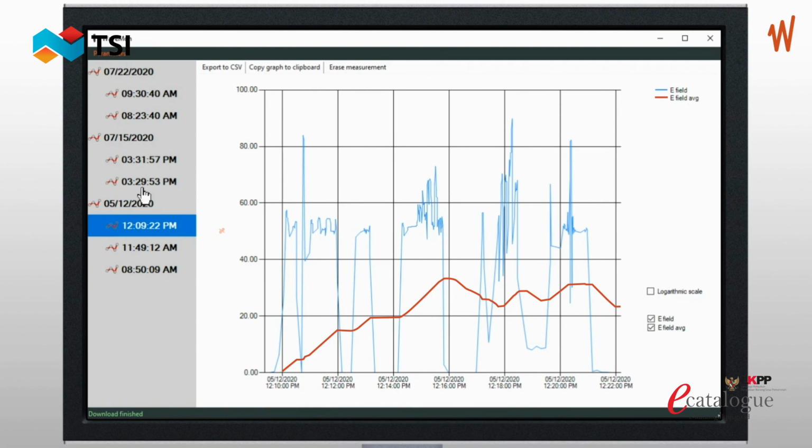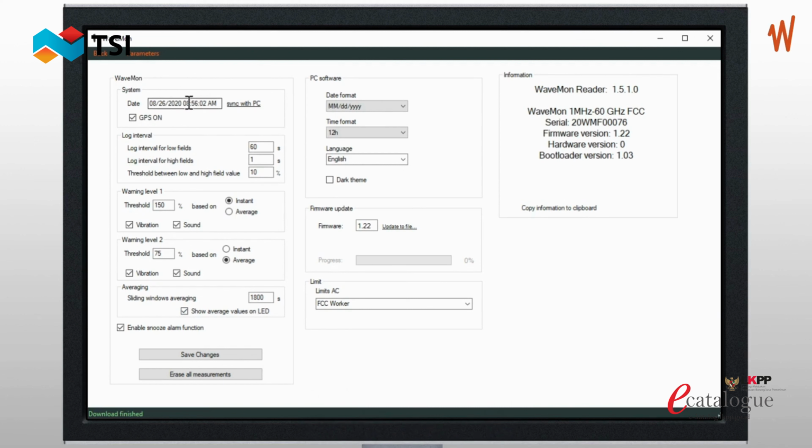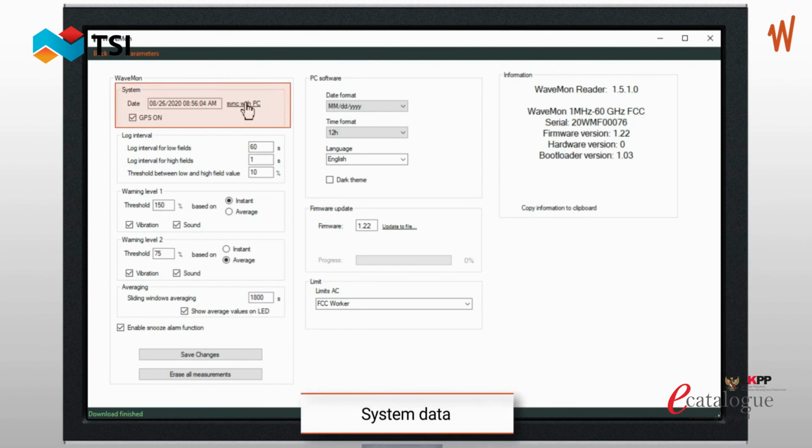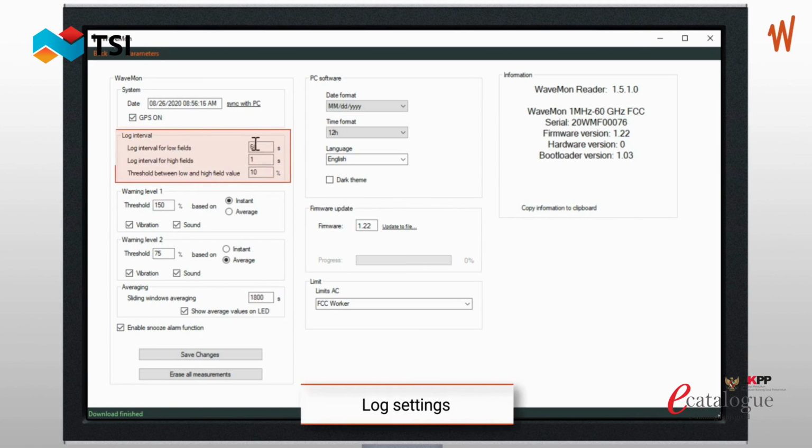The second use of the software is to configure some parameters. Click the parameters and you will have access to all the sections where you can change the data. First, the date. Here you can synchronize with your PC in case the date is not correct. You can activate GPS. Then you can also modify some important parameters for the log and how the unit will measure. So first, the log interval.